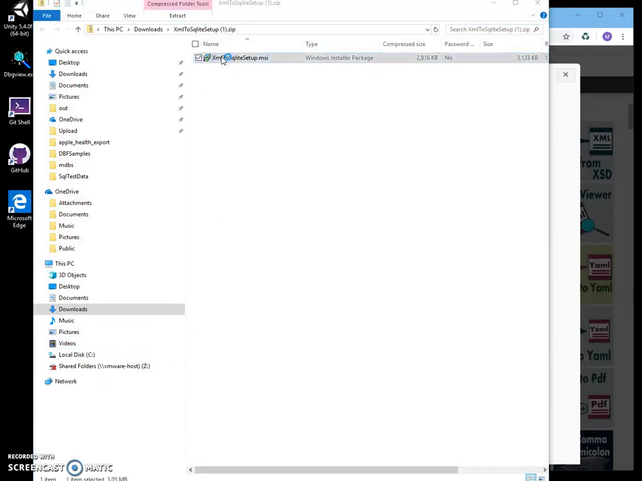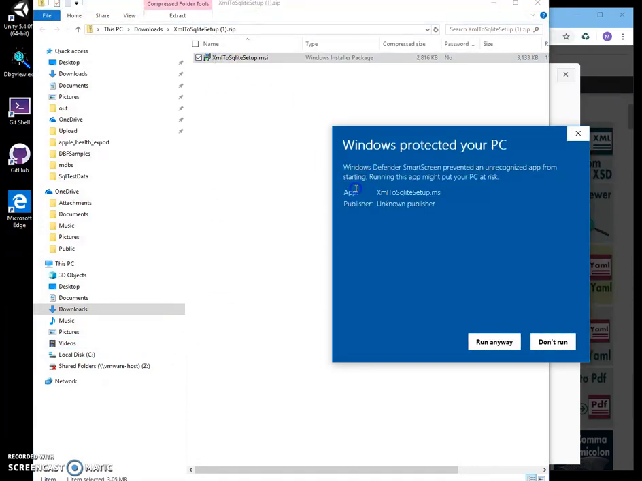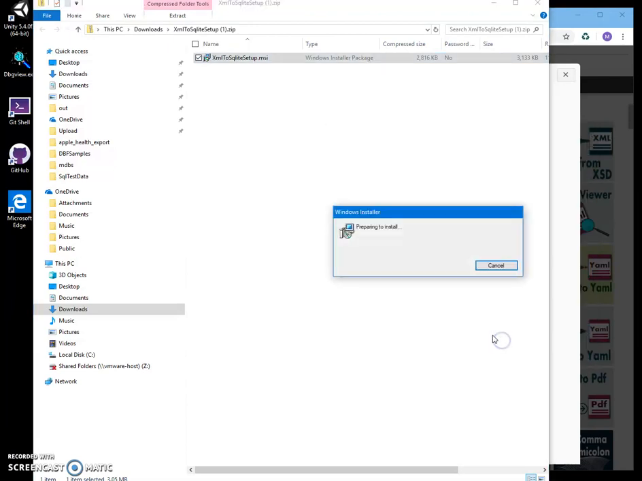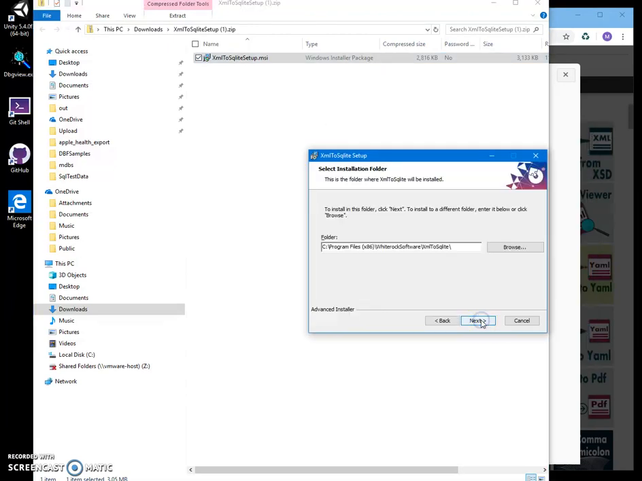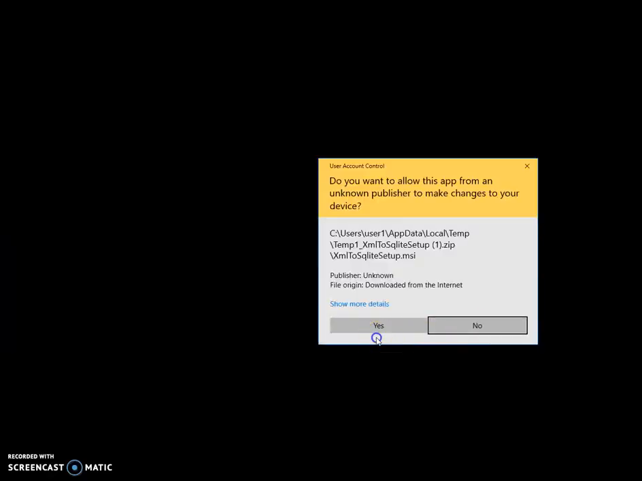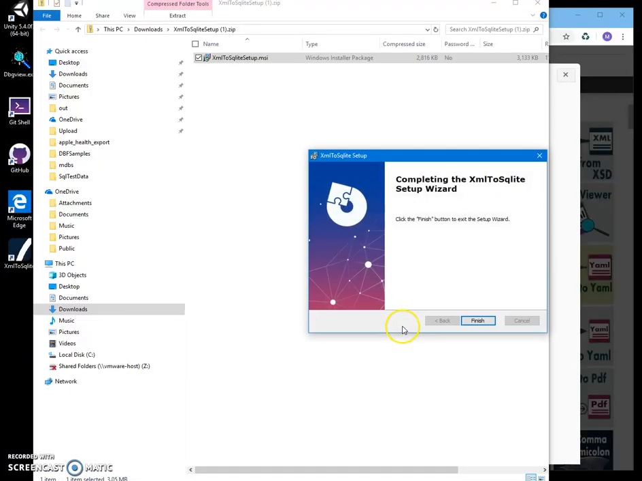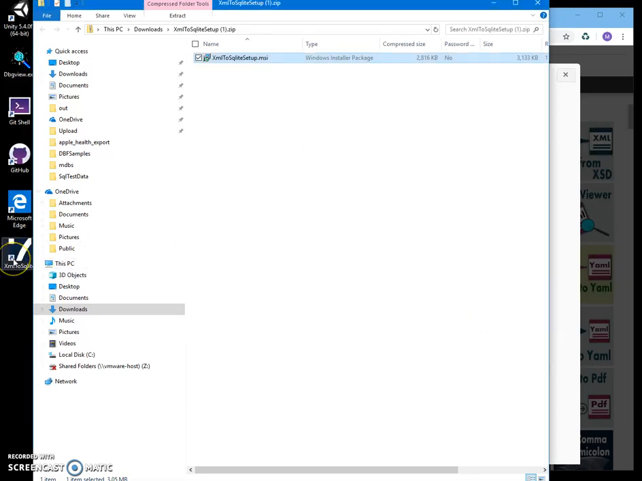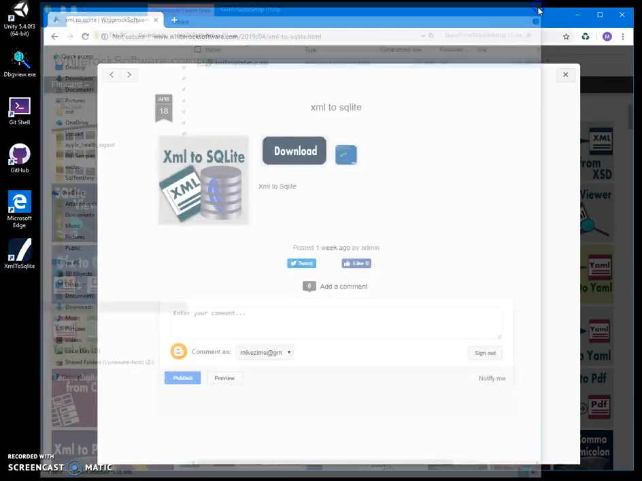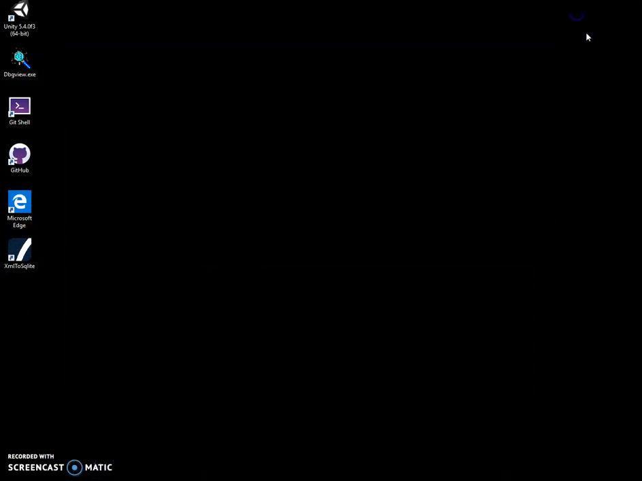Double click on MSI, click on more info. Windows is showing this message because I'm not a registered publisher. You can see publisher unknown. I'll just click run anyway to start installation. Click on next, next, install, click on yes and wait until it will be installed. Then click on finish. You can see there is a new shortcut on my desktop. I can close this and minimize this.